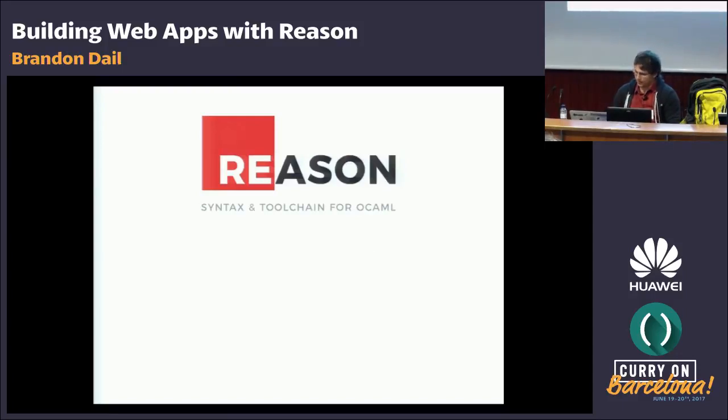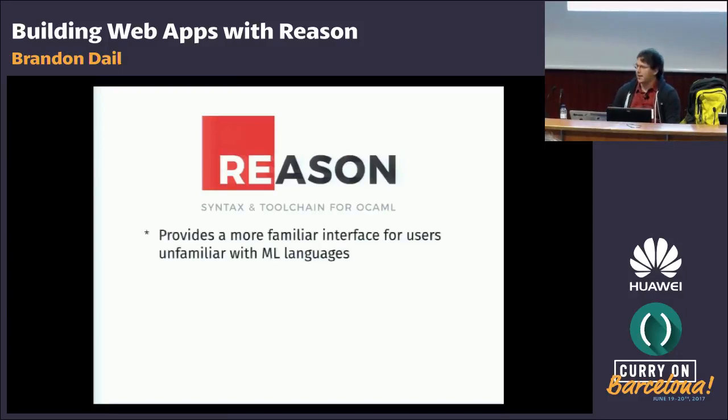And then there's Reason, and Reason is much newer. It's a product of Facebook, but it provides a more familiar interface for users who might not be familiar with ML or its variants. It uses OCaml's PPX system, which is part of the compiler, I believe, that basically lets you hook into compilation sort of at the AST level and transform the syntax, which is how Reason even is allowed to work. And it's also meant to provide a lot of tooling. And I'll go over the more specific aspects of the tooling that it provides a little later.